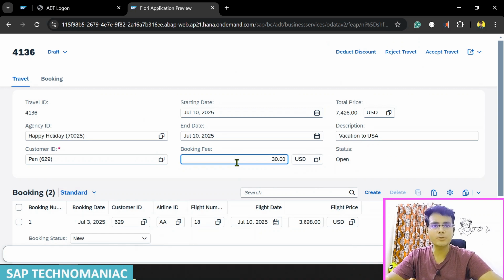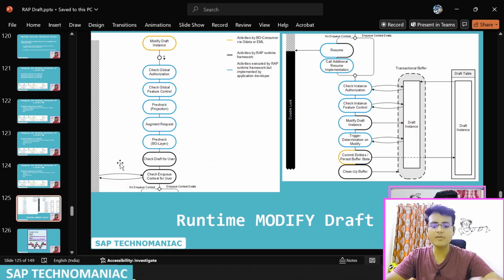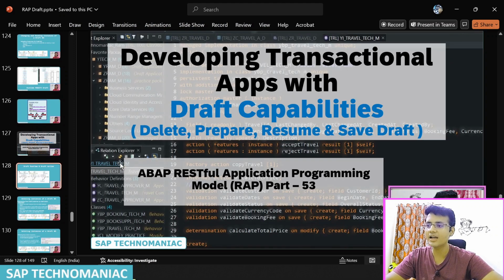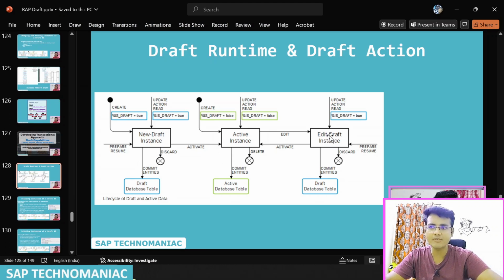Now I just want to show you, you updated the data. Now how the save is working, how activate is working, that I want to show you. Once you have updated the data in the draft, as soon as you click on the save button, it will internally call prepare, then activate.